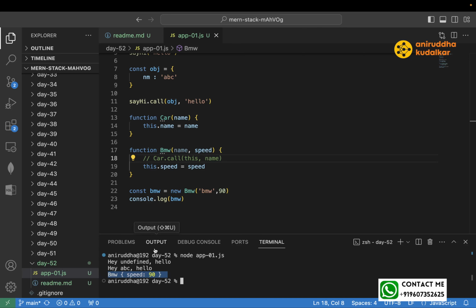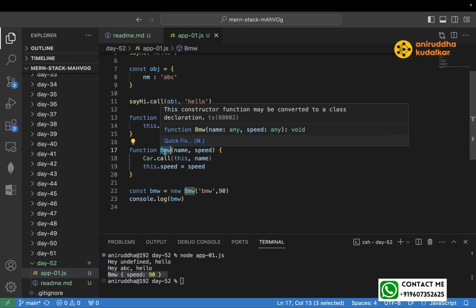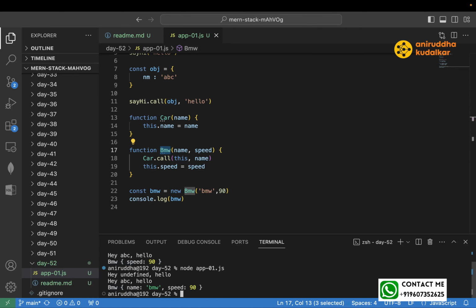Now what is happening over here? When you say car.call, this is the constructor function of the car, and to this constructor function you are pointing this, right? So in this case, this will represent the BMW object, and that's why when you print this BMW object over here, you will get name and speed automatically.